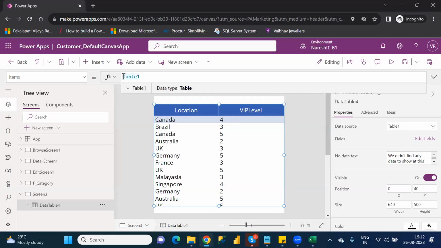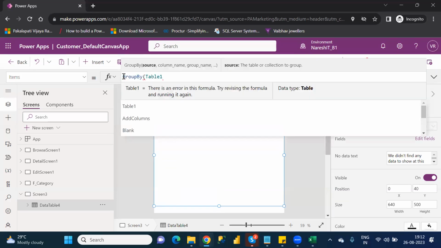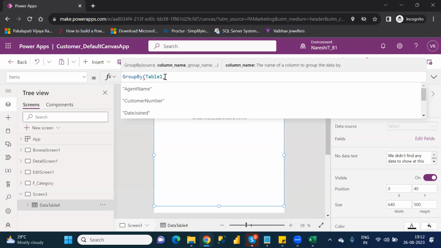Suppose, for example, first, what you need to apply is group by. What is that function? Group by. Group by is nothing but summarizing the data. Very important function. Don't forget it. Group by is nothing but summarizing the data. So in group by, first you have to write the table name, comma. Another one is the group by related columns. You have to write it here.